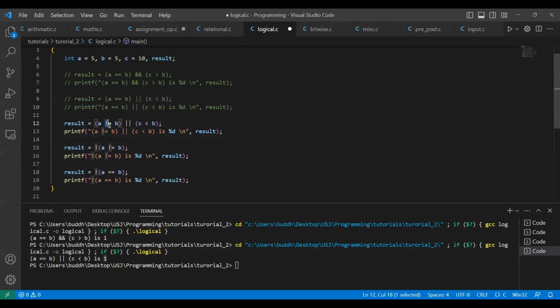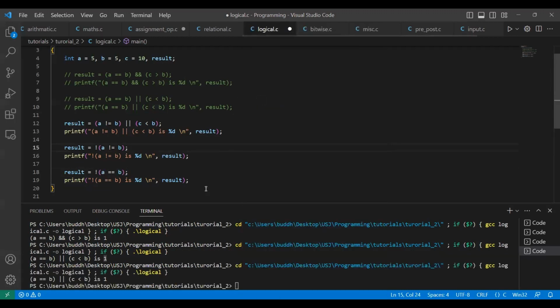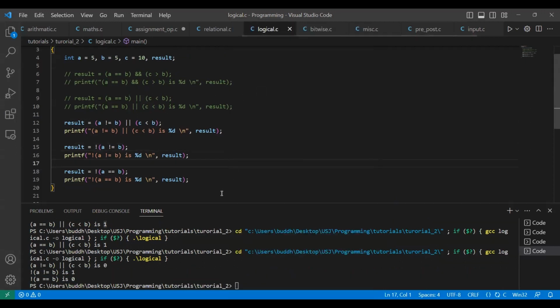Then also, here A is not equal to B, that is false, and here also false. So this should give 0. And here is the NOT operator. A is equal to B, so NOT should give 0, and here it should give 1. Zero, 1, 0, right?